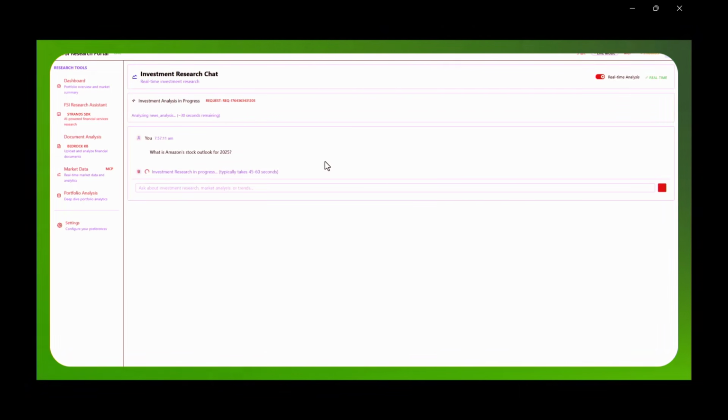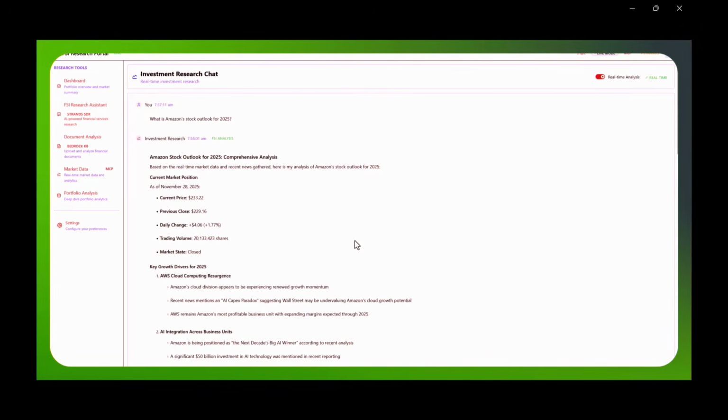The system is systematically, simultaneously querying multiple data sources, pulling real-time market data from our MCP servers, analyzing recent news articles and press releases, and then synthesizing all of this into a coherent analysis. All of this orchestration is built using Strands' agent framework, handled by our model, which acts as a conductor, deciding which sources to query. So results are in. Took less than a minute.